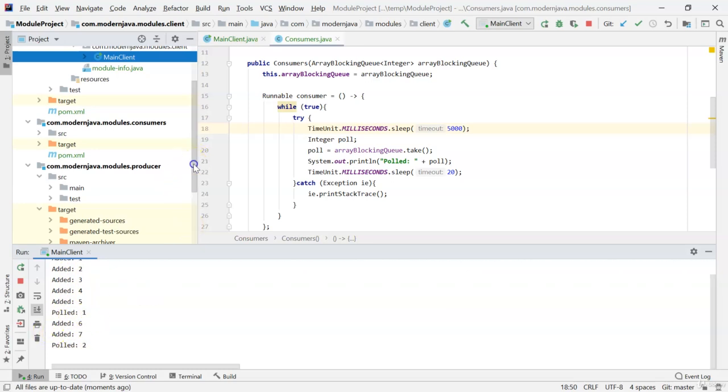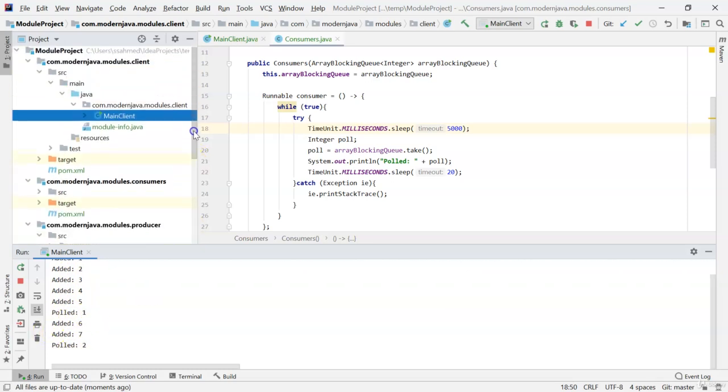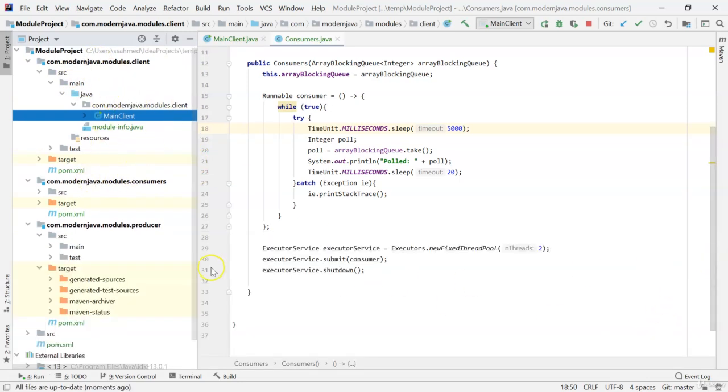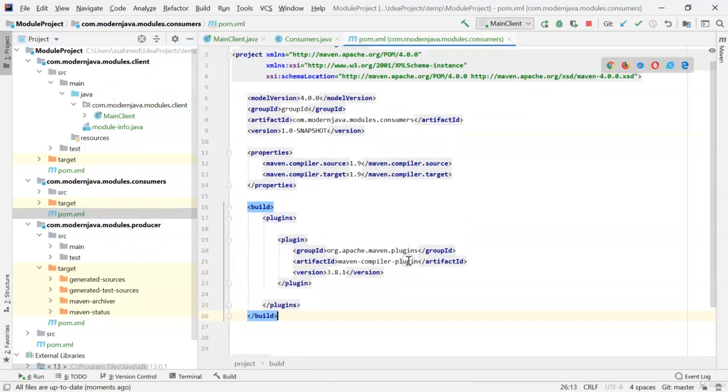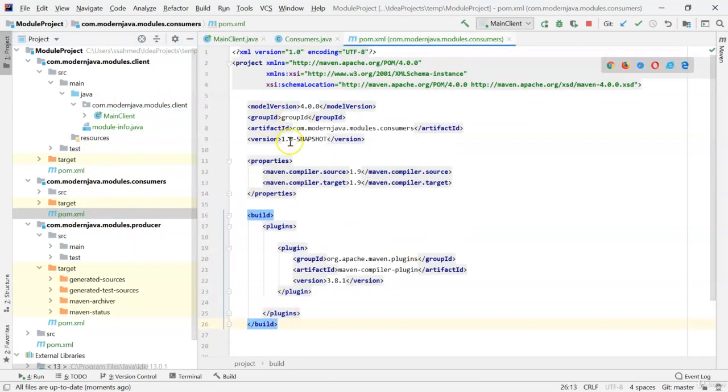So this is a very simple application which I have built to explain how you can modularize your application using modules in Java. This application is also integrated with Maven. So you can see that with Maven we can build this application and different jar files.